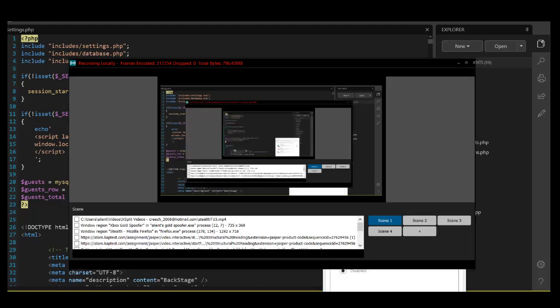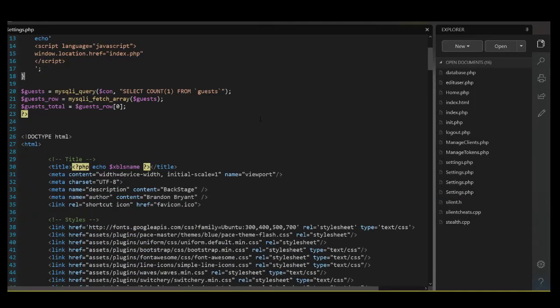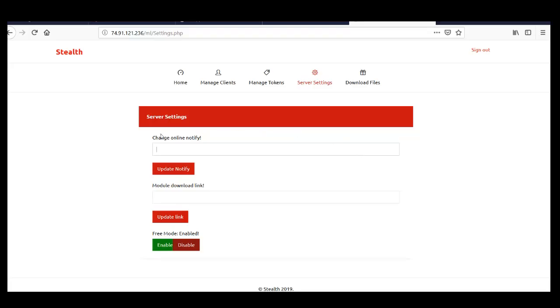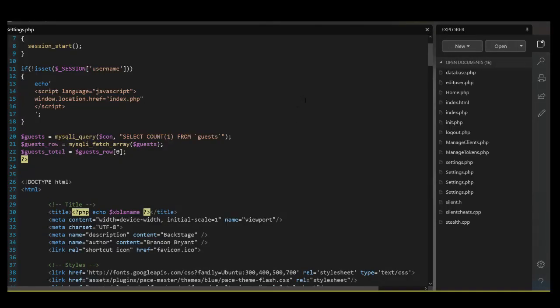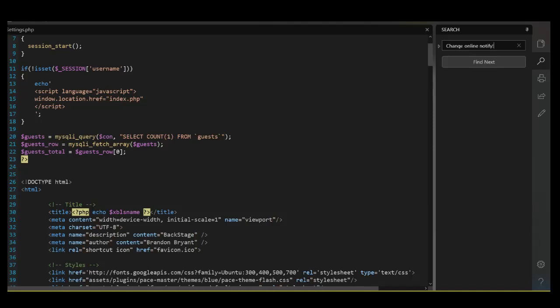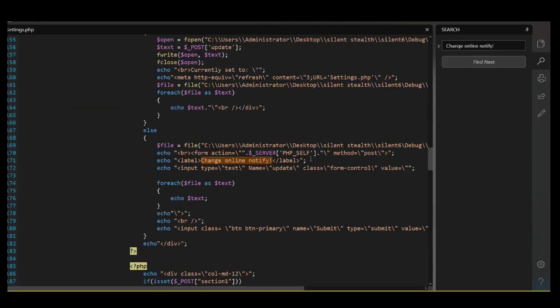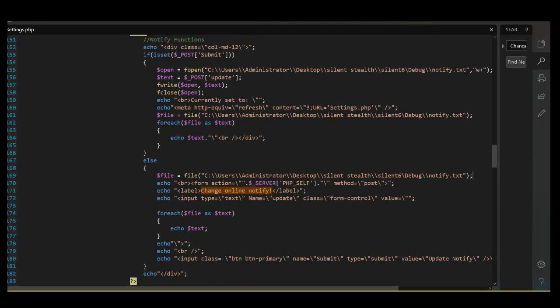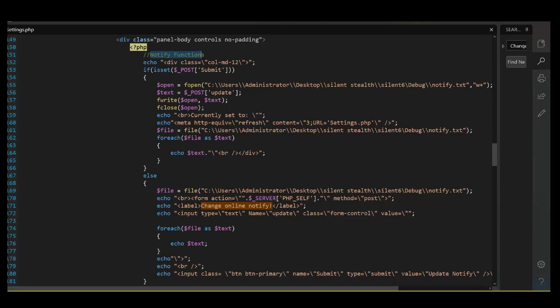We are still rocking it. Okay. So we wanted to update this. Change online notify. Control F. Find it. Okay. It's writing to where? There it is. Okay. Start at notify functions and update the folder. That's what you want to do.